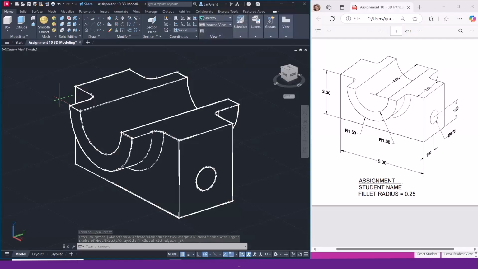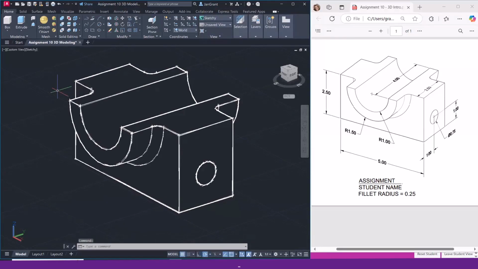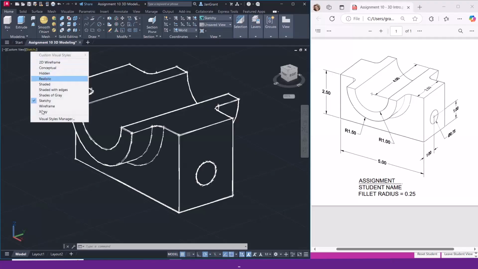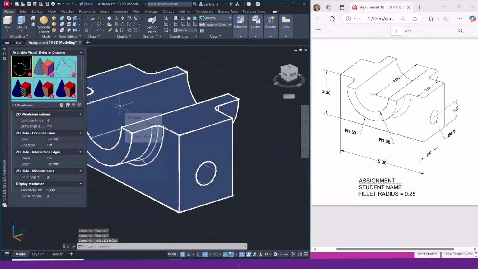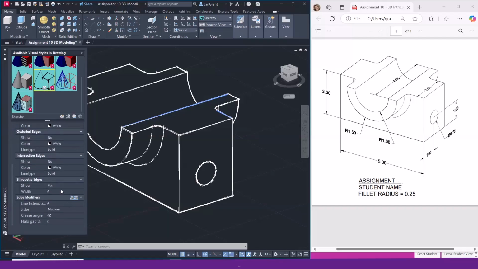So sketchy is a way to make the drawing look like it's hand drawn. I do want to show you this because underneath all of these visual styles, because we do have wireframe and X-ray. X-ray is kind of a cool looking through it. But under Sketchy, if you go to Visual Styles Manager, which is at the bottom of this dropdown, you have ways of customizing these visual styles. And if you click on Sketchy right there, now you have ways of changing it all these different ways.